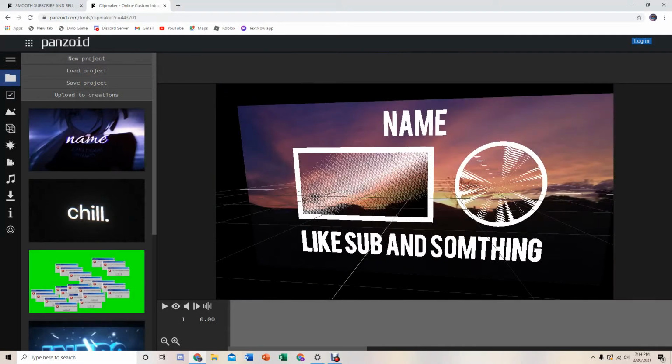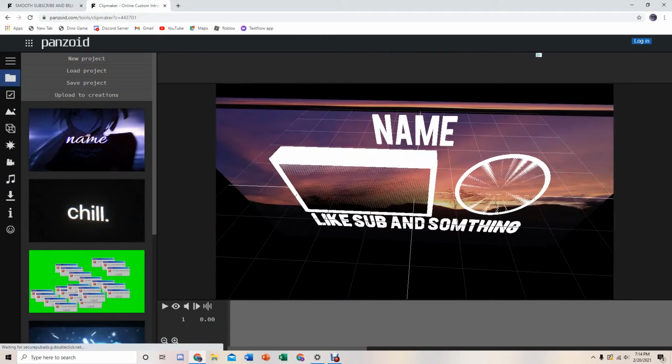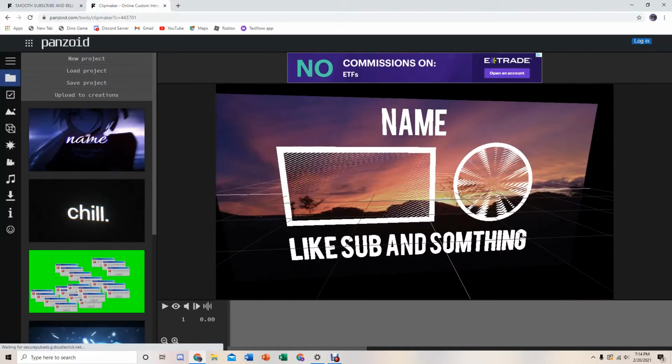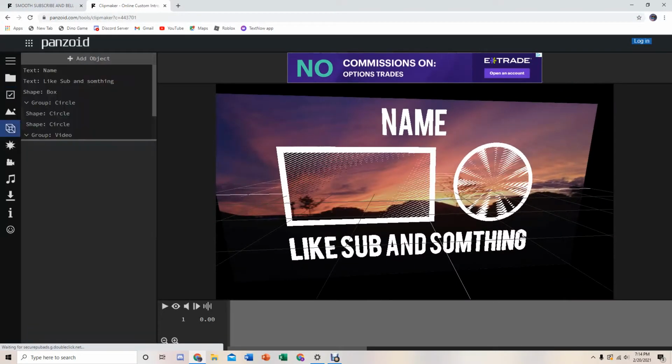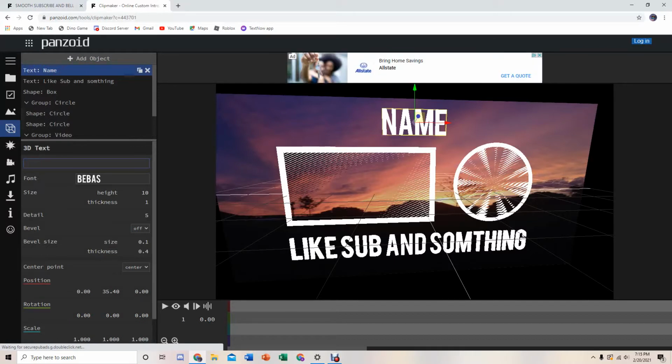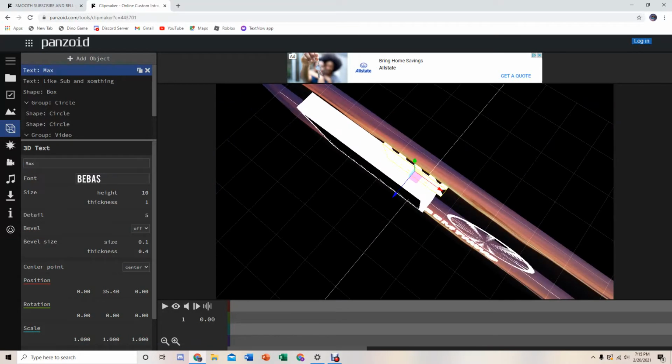You could zoom out. So as you can see up here, this is where you're supposed to put your name. Question is, how do you put your name there? Well, I got the answer. You have to go to this button with the cube on it, click it, go down until you see, look for the text. So I could put in my name here. You could type whatever you want, whatever your name is, like Jerry, whatever. I'm gonna just do Max. So as you can see, it changed to Max.